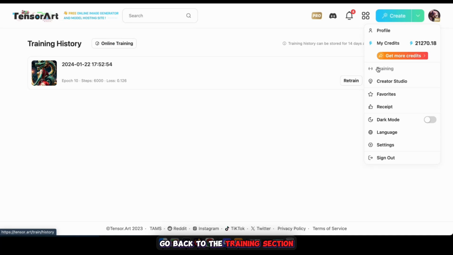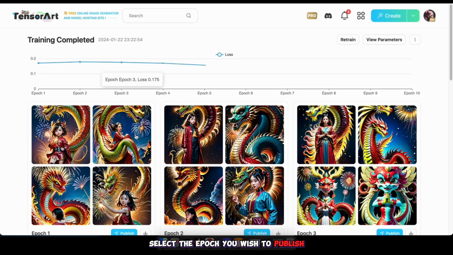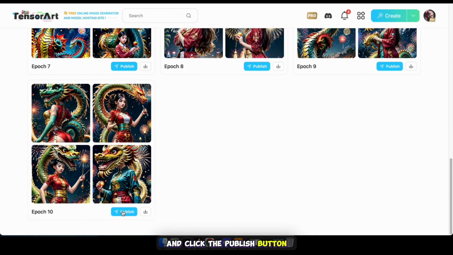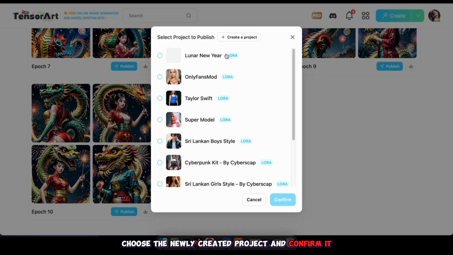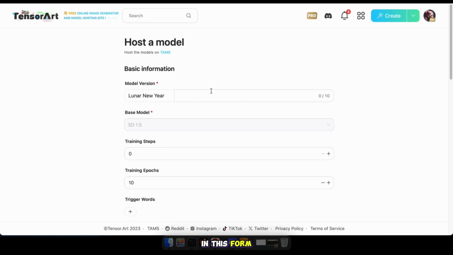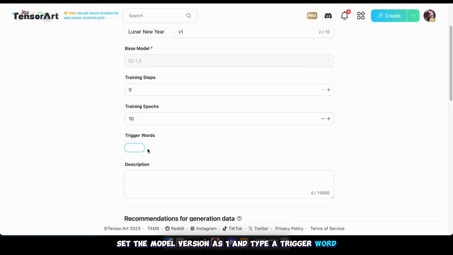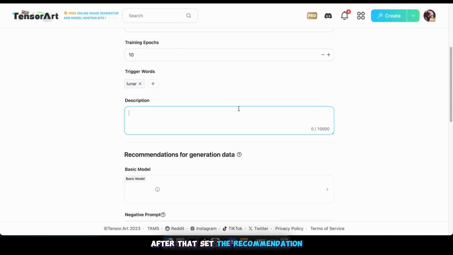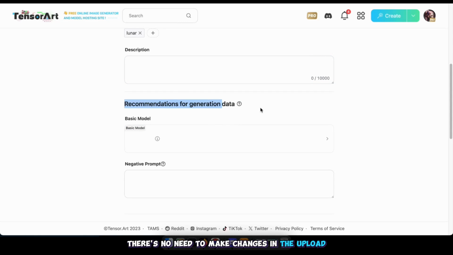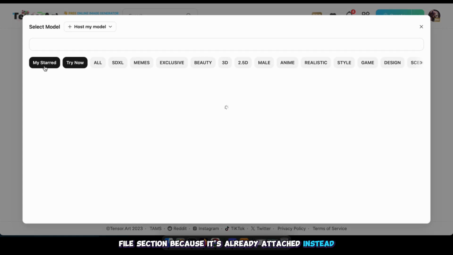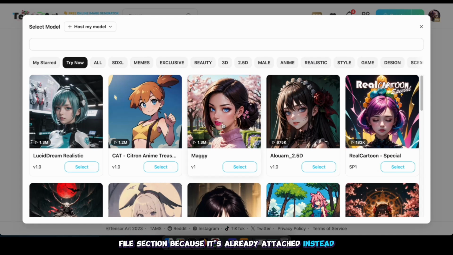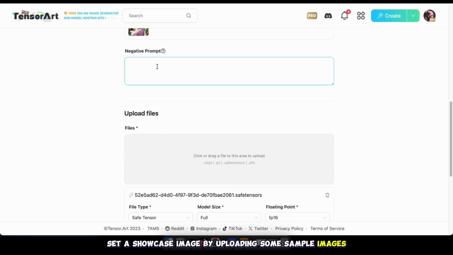Go back to the training section, select the epoch you wish to publish, and click the publish button. Choose the newly created project and confirm it. In this form, set the model version as 1 and type a trigger word. After that, set the recommendation model and negative prompts. There's no need to make changes in the upload file section because it's already attached. Instead, set a showcase image by uploading some sample images. After filling all the required fields, hit publish.